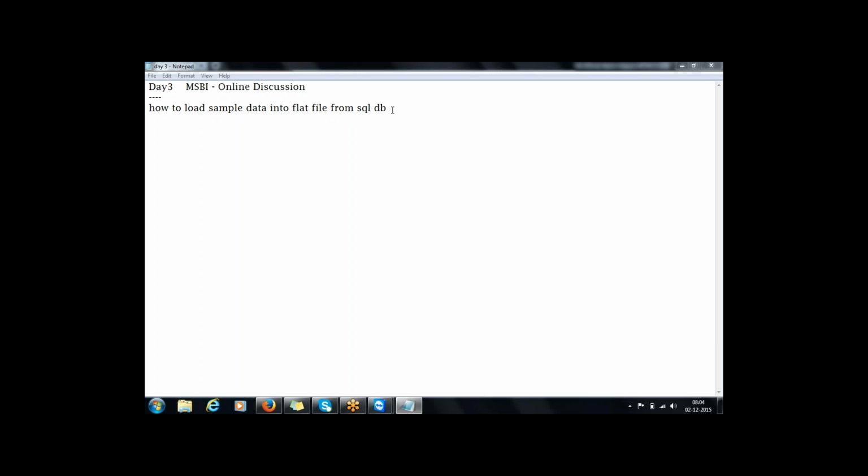Today we are going to discuss some transformations in SSIS. How to deal with the transformations when we are loading the data into some files or some tables. How to use them?